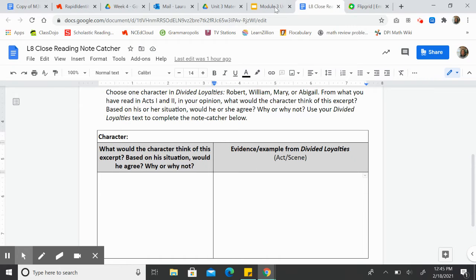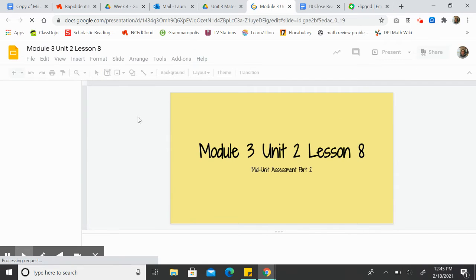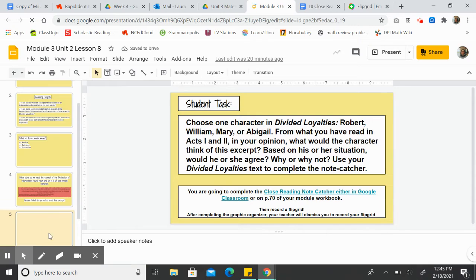Oh dear, it needs to reload. Something went wrong. Hang on, y'all. Patience.